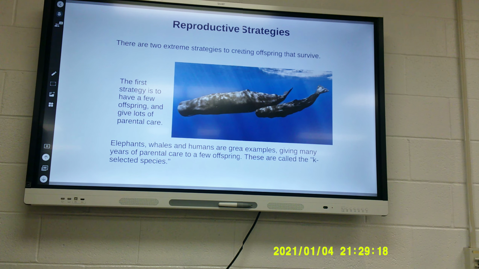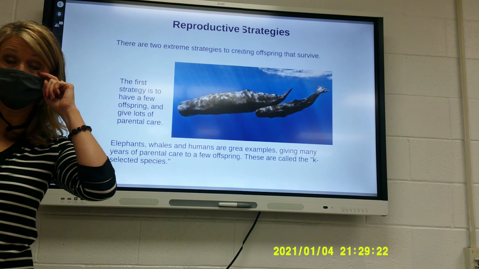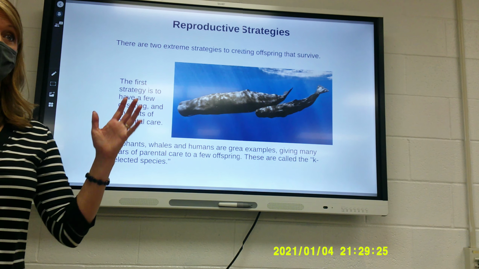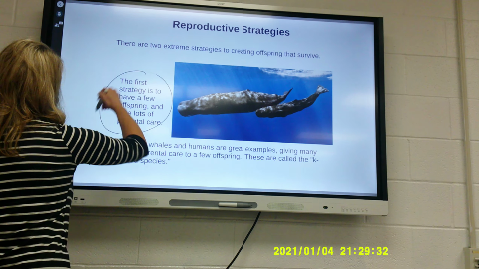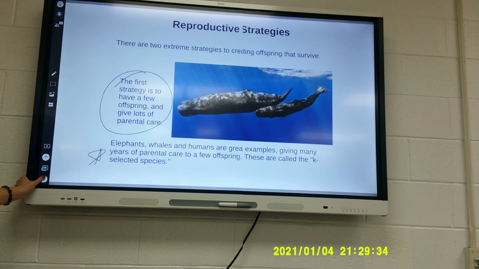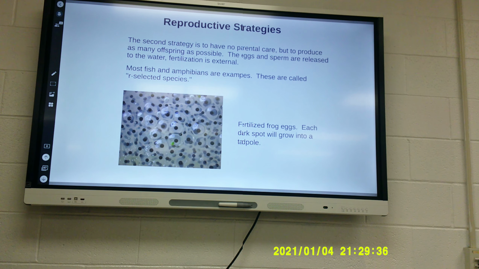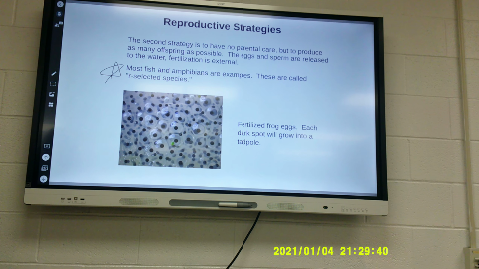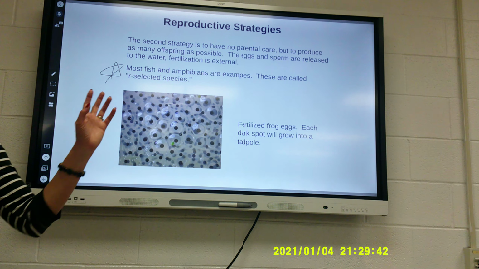Animal behavior. Okay, 2 extremes. We talked about this. Parents only have 1 or 2 offspring and they give a lot of parental care. The first strategy is called K-selected: few offspring, lots of parental care. The other one is R-selected: little to no parental care, but lots of offspring.